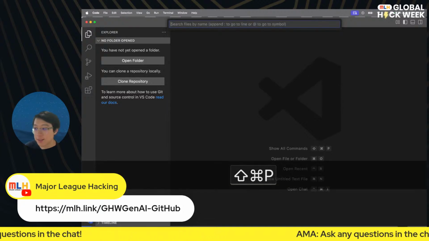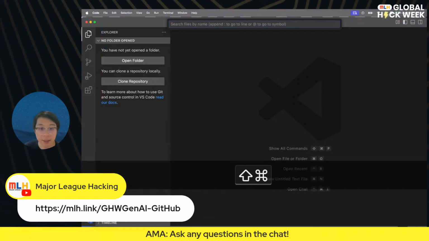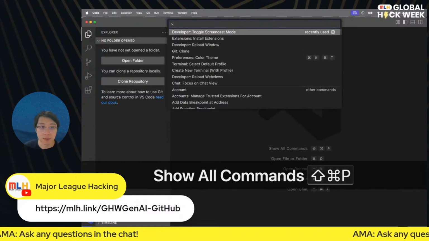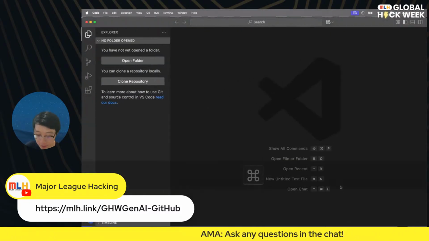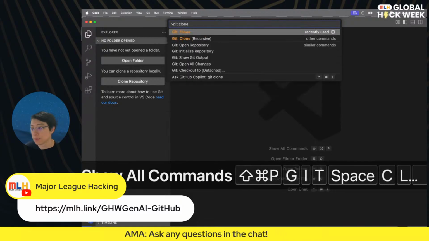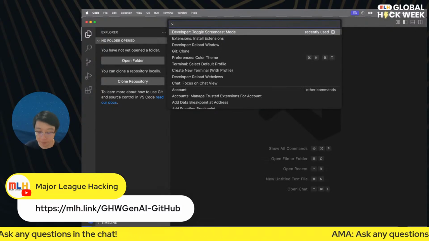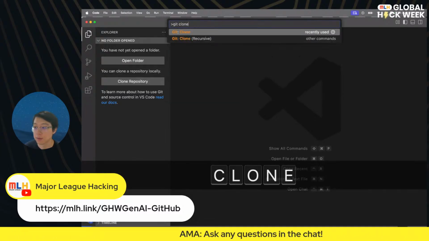All right, so you can see I'm doing Command-Shift-P. And I will do, what was the command I need to do? Git clone, right? So Command-Shift-P, git clone. I should slow down. Let's slow down. Command-Shift-P, git, space, clone.